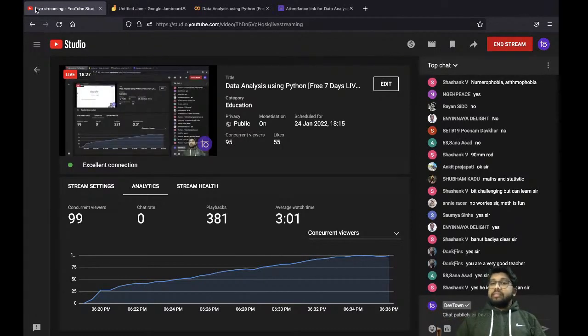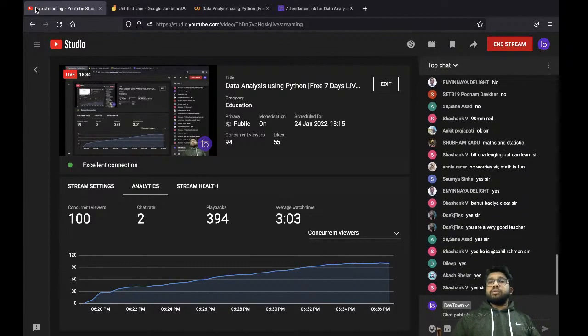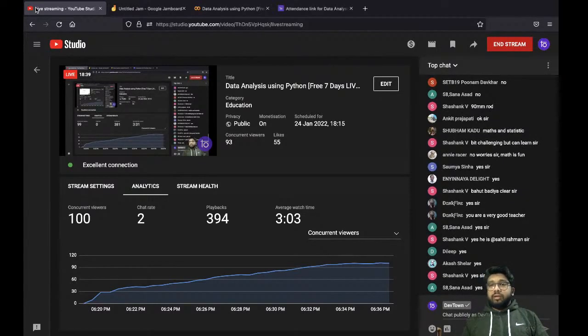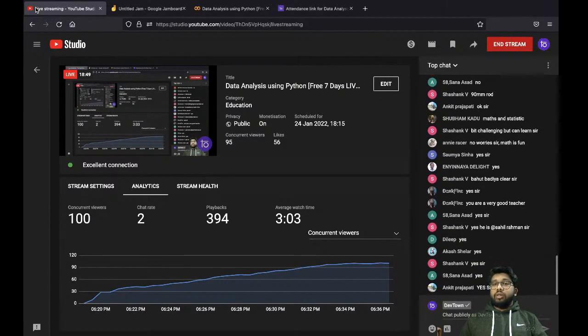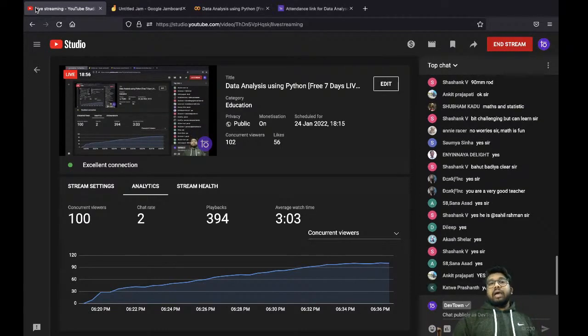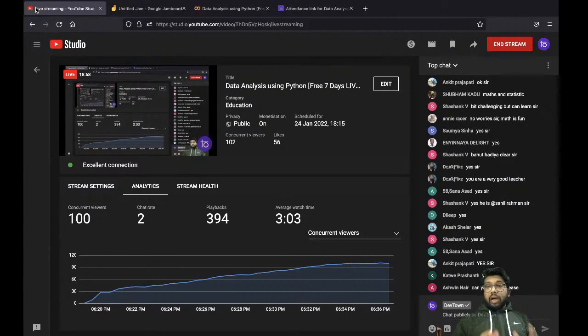NumPy came into existence to remove all the cons that a Python list possesses. Okay, why only Python list? Why not dictionary? Why not tuple? Why not set? Why only Python list? Many people will ask you, right? This is an interview question that is often asked. If you're going for a data analysis interview, for a data analysis position, they will ask you why NumPy has been created when we have Python list. The reason is that whenever we deal with data, from now onwards we are moving into the data analysis field.